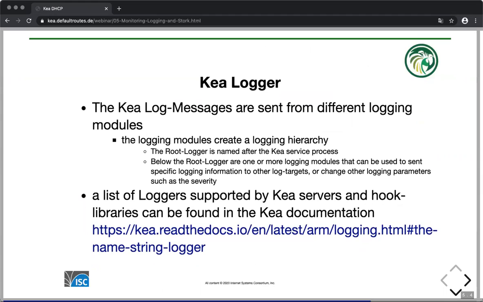About the Kea loggers: Kea log messages are sent from different logging modules, and these logging modules have different logger names. You need to specify the logger names when you create your logging configuration. These logging modules have a hierarchy. There's always a root logger that is named after the service process. So there's the Kea DHCPv4, the Kea DHCPv6 service, and the Kea DDNS logging service. Below the root logger, there can be one or more other logging modules that send specific logging information, and you can then have a specific log configuration for this.